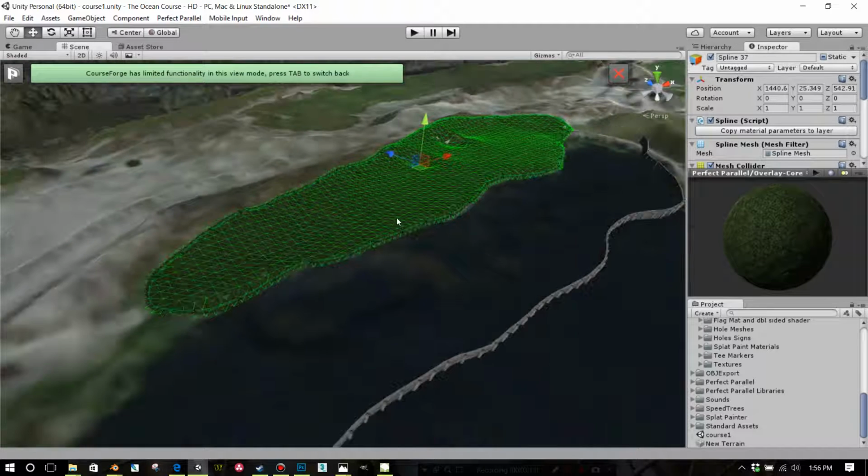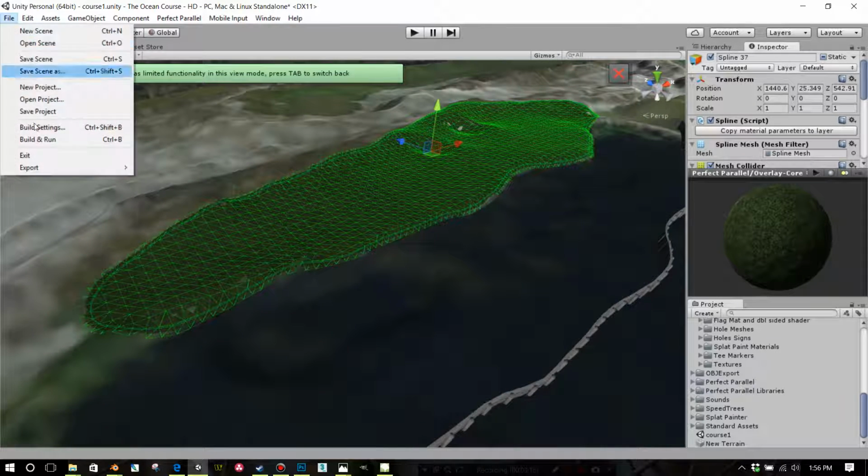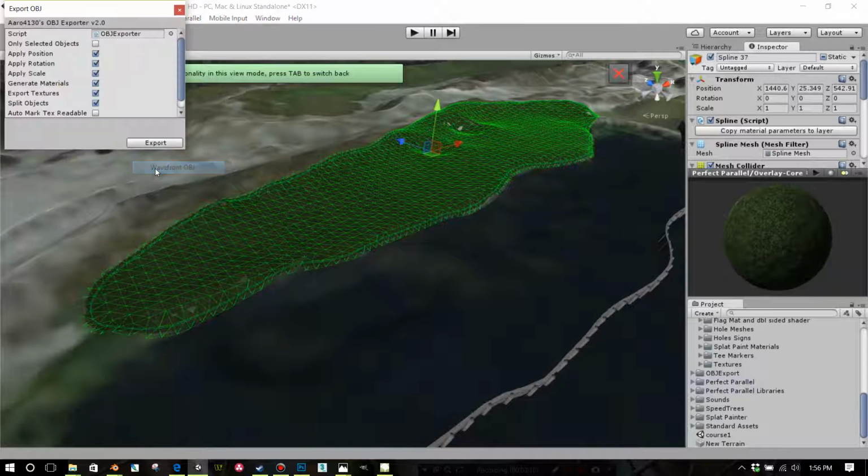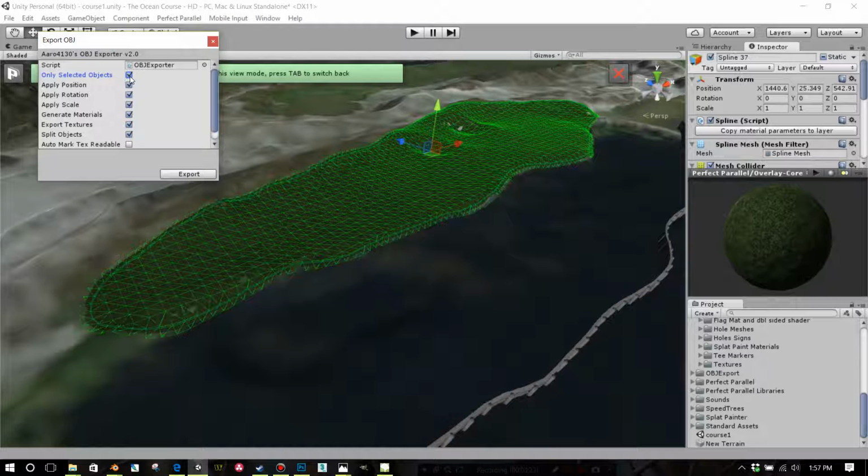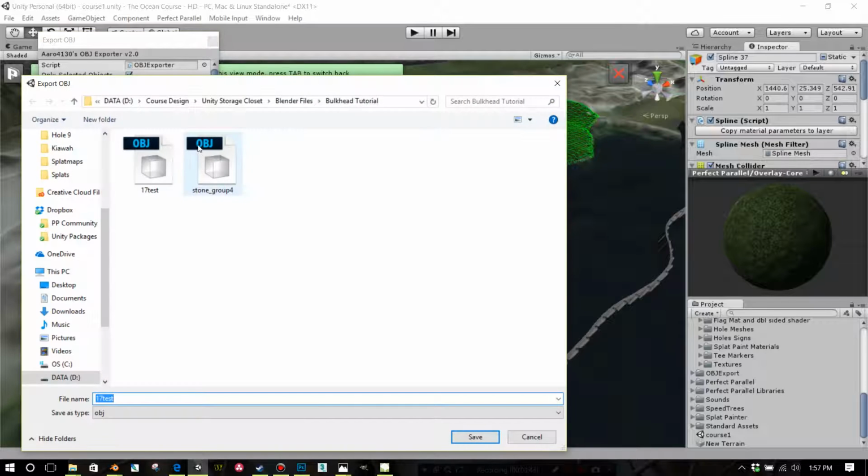Now I've got it, and with our new free asset, File, Export, Wavefront, OBJ, you're going to tick Only Selected Objects. You're going to untick Apply Position, and you'll see that brings it into the center of our Blender. If we don't untick Apply Position, it goes way off in the global space, and you won't know where your object is. So untick Apply Position, untick Generate Materials and Export Textures. You can leave Split Objects alone, and then export. Then I'm going to save this. I'm calling this one 17 test.